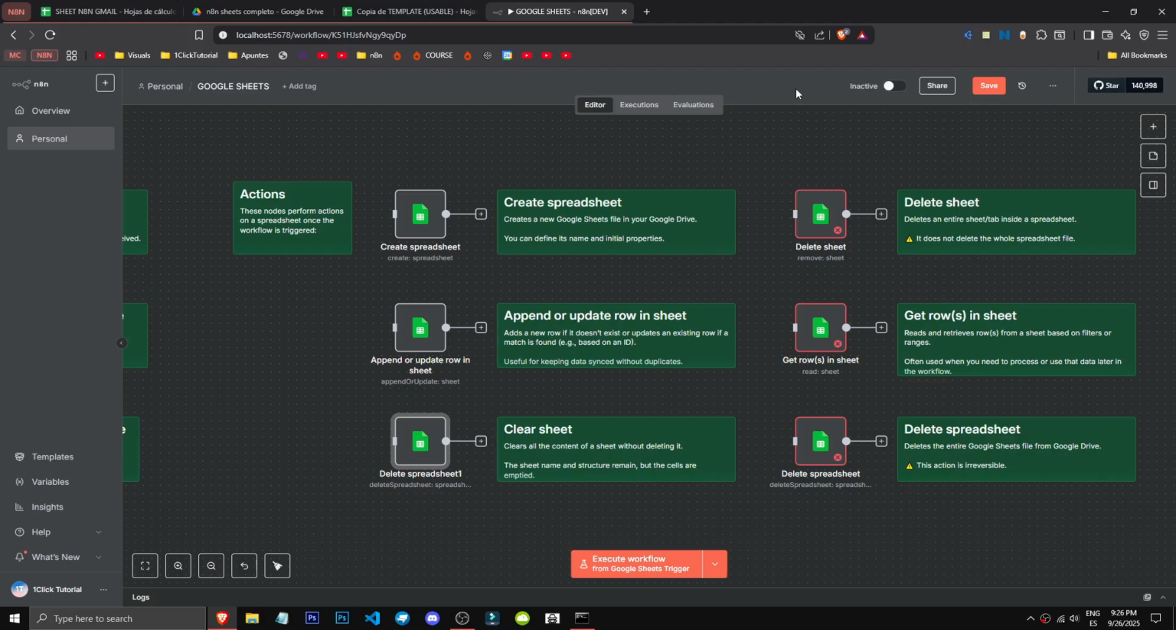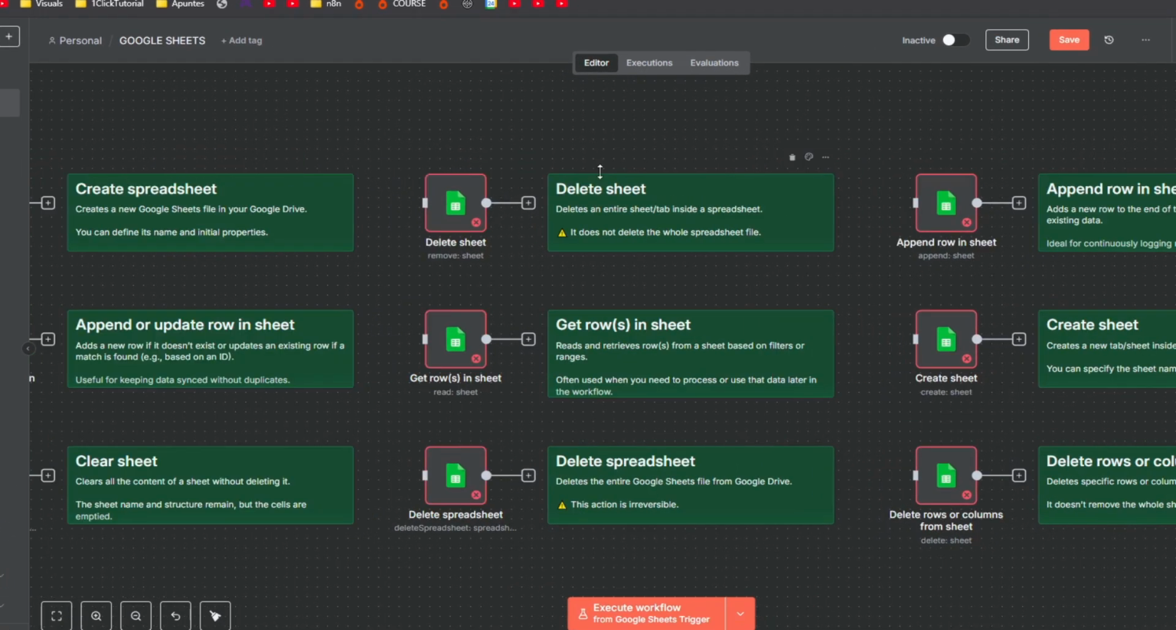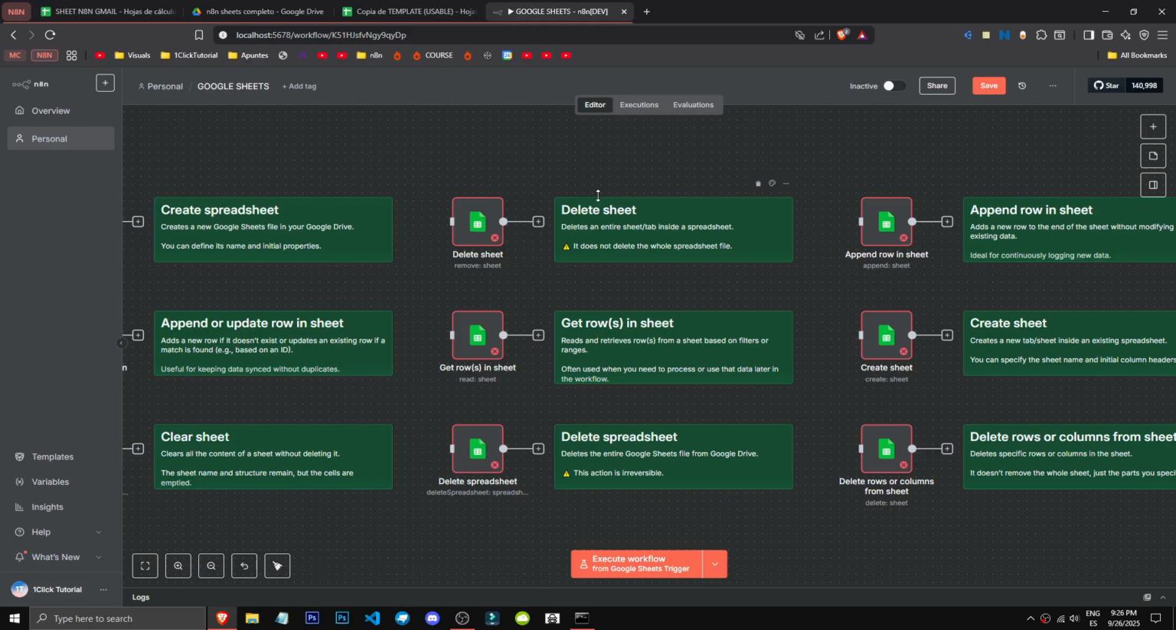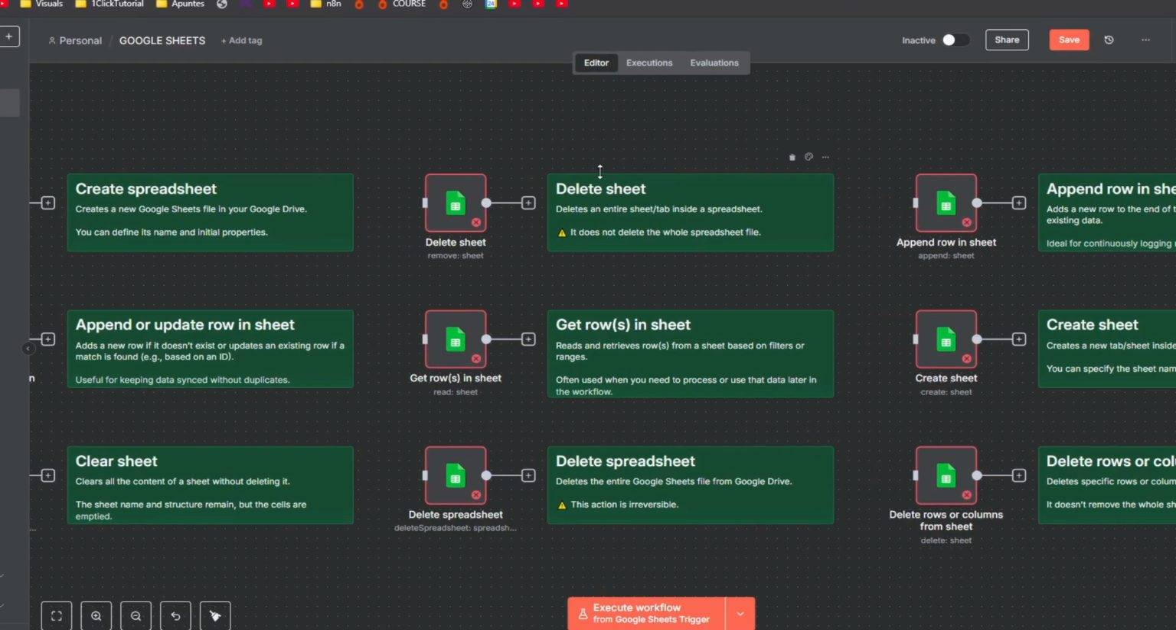Alright, how can we directly delete spreadsheets? I've shown you how to delete Google Sheets, right? That is Google Sheets pages. Now I'll teach you to delete a sheet, called delete sheet.